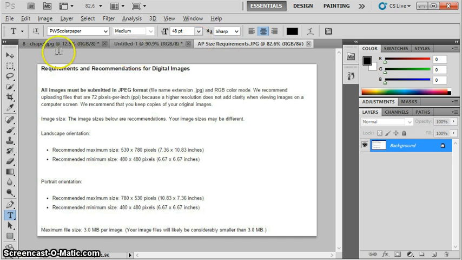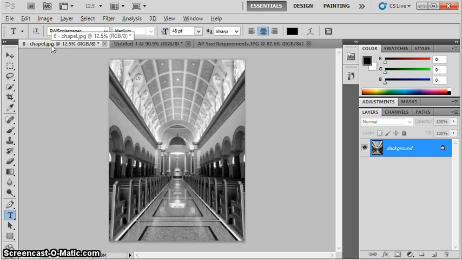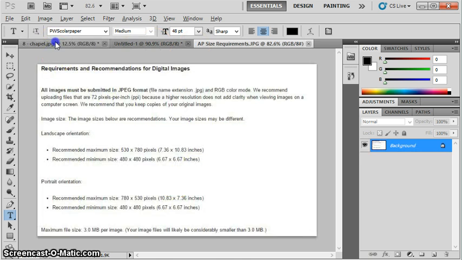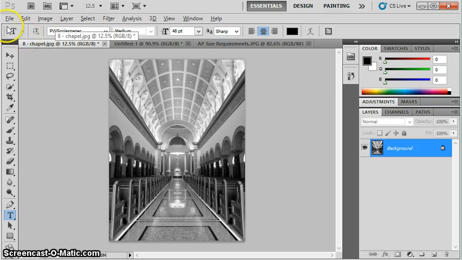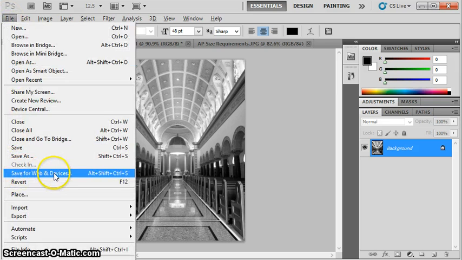So the first thing you're going to want to do is open up a picture, a finished picture. This is a picture that I took on a cell phone, so it is likely lower quality, lower resolution than what you're going to be looking at when you follow along on your own computer. So what we're going to do is go to File, Save for Web and Devices.